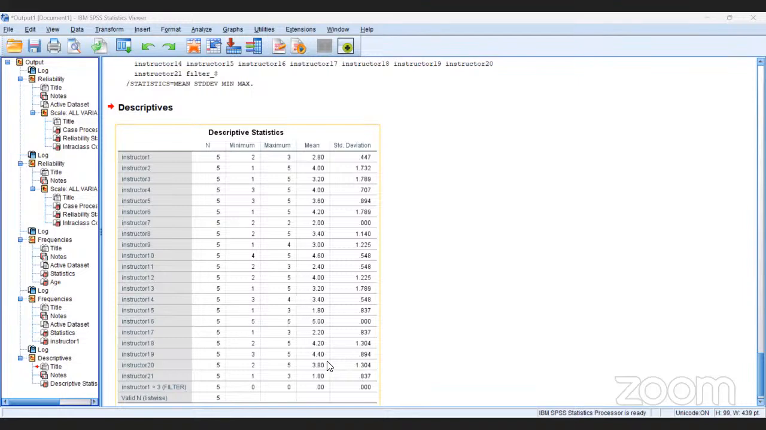So if it is very highly matching with the construct, then the score will be close to 5. Okay. And if it is not matched, then it will be 1.